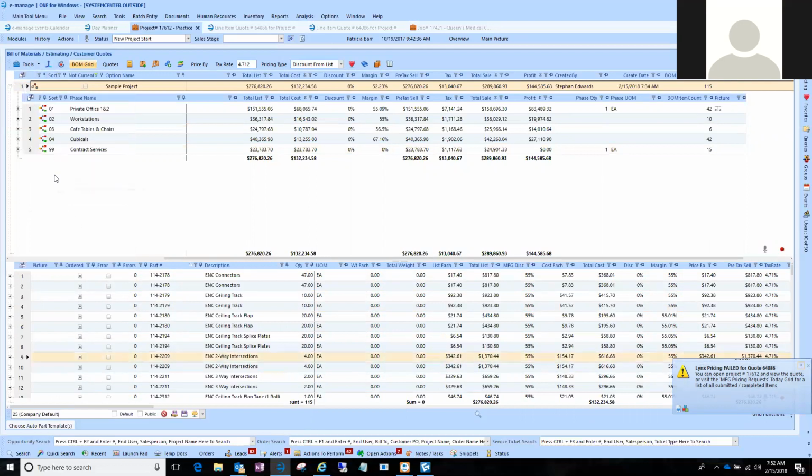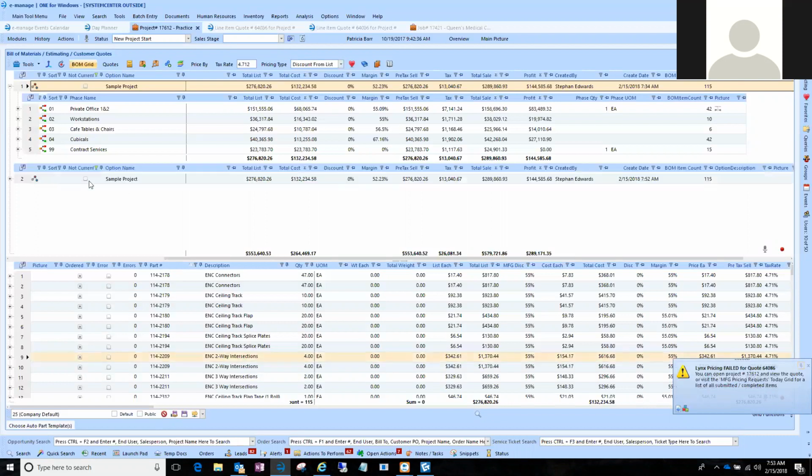Copy. I'm copying it and I'm pasting. So now I'm creating a whole new option. And that will paste here in a second. And then I'm going to make the new option, come on. I'm going to change the name and call this option 2, as soon as it pastes. Okay, there we go. So I'm going to call this one option 2.